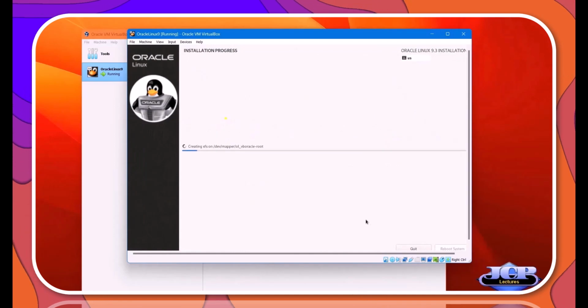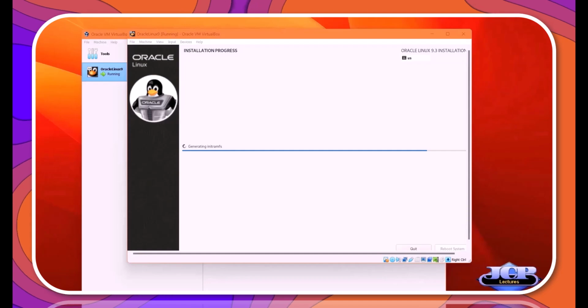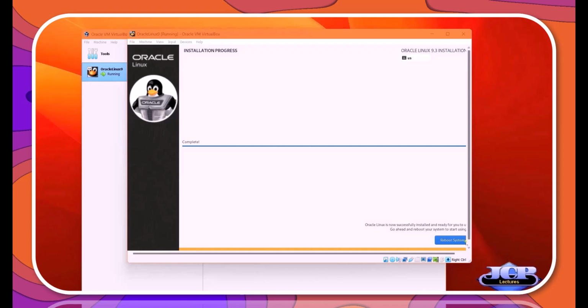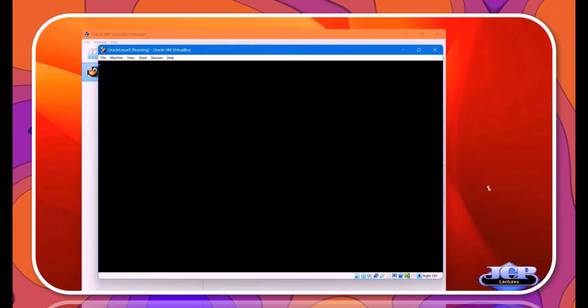It will take some time, so we will take a break. Here the installation continues, and it will do so for a few more minutes. The installation has finally finished, and we must boot the new operating system.